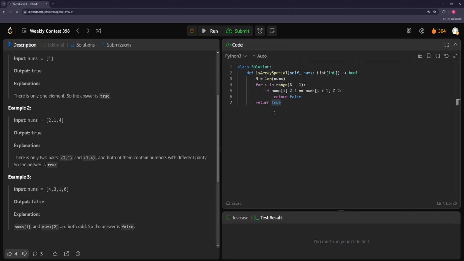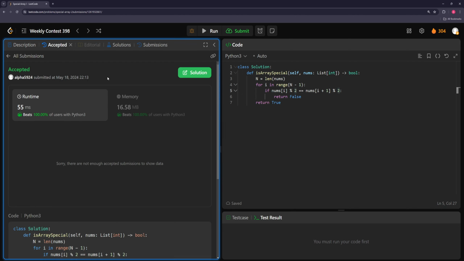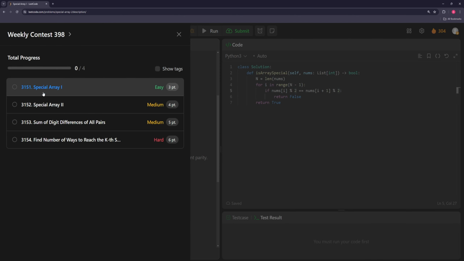You just go through your array, you compare every two numbers next to each other, and you check, are they odd or even? And they have to be different, right? So you can just take every set of numbers right next to each other, mod them by 2, and if you get the same thing, then pretty easy. You just return false.